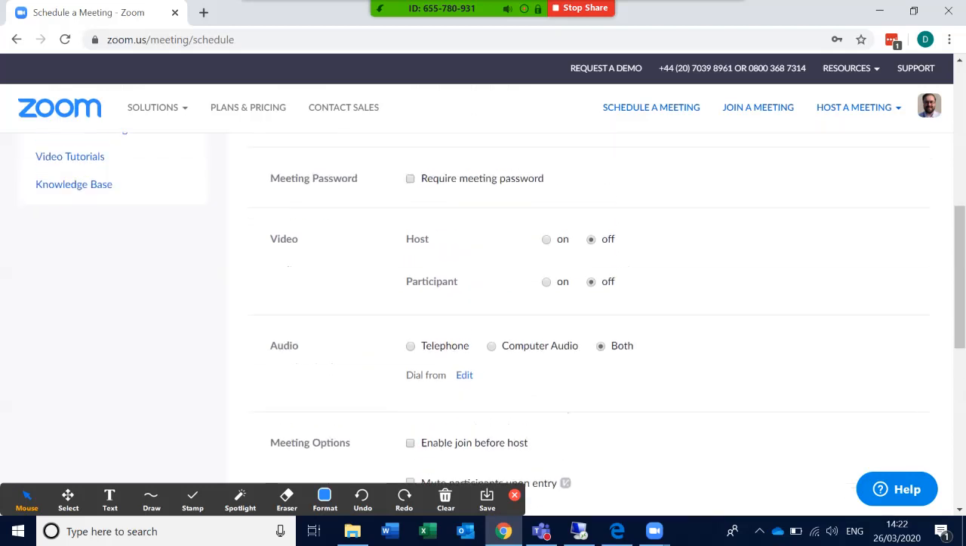The next part talks through the video. So this is around your video for the host. So that's the person that's set up the Zoom account and is going to set up the meeting. You can choose to have the video off or have the video on, so that person can choose whether they want to show their face to everybody in the meeting or not.